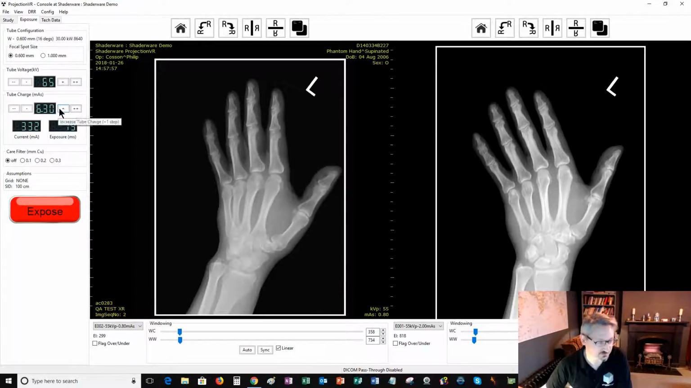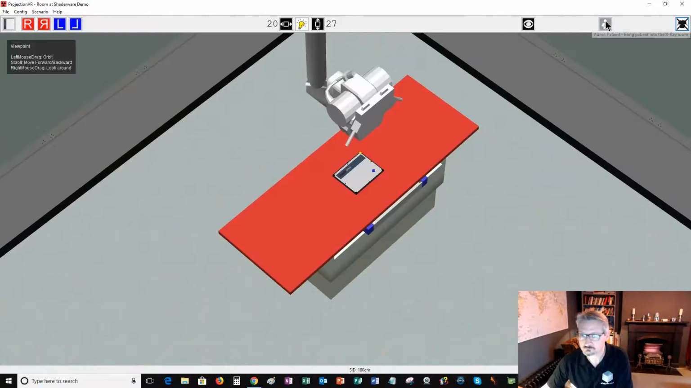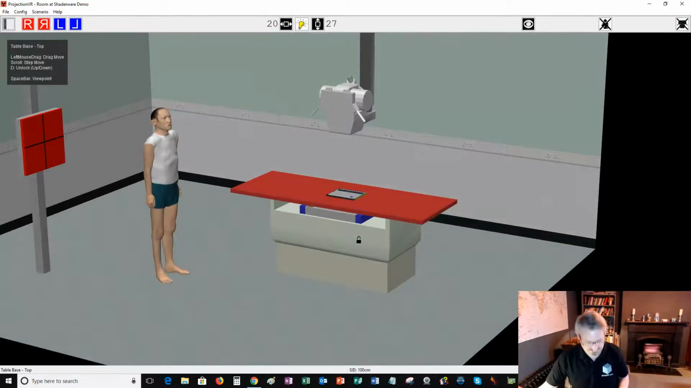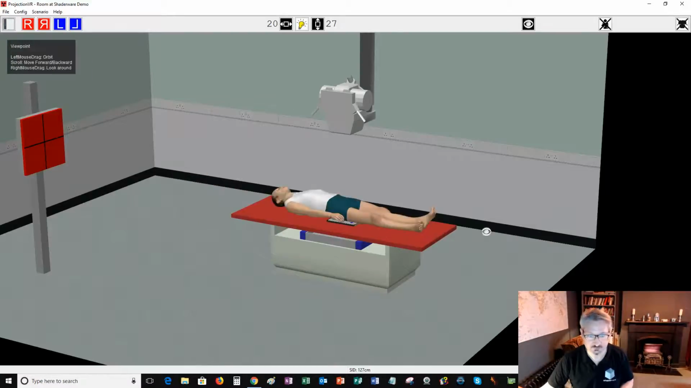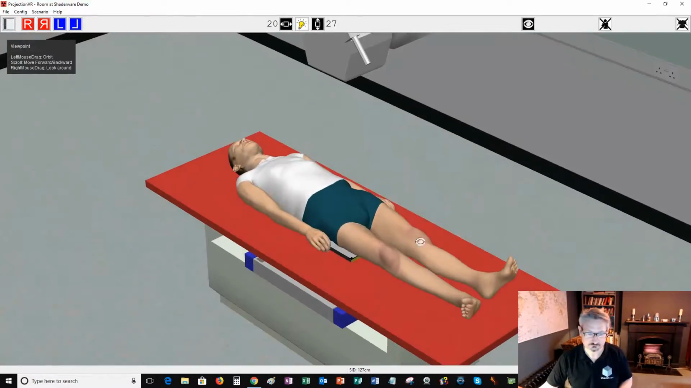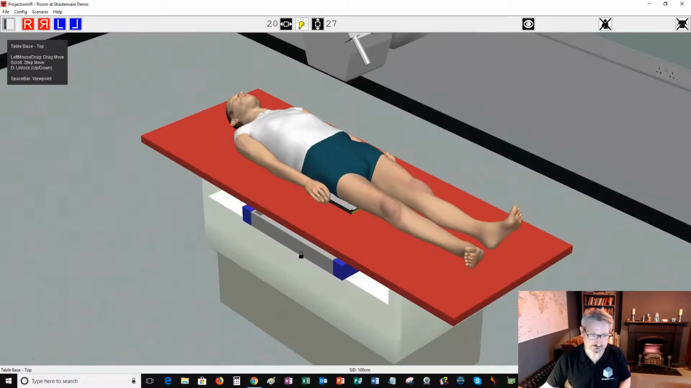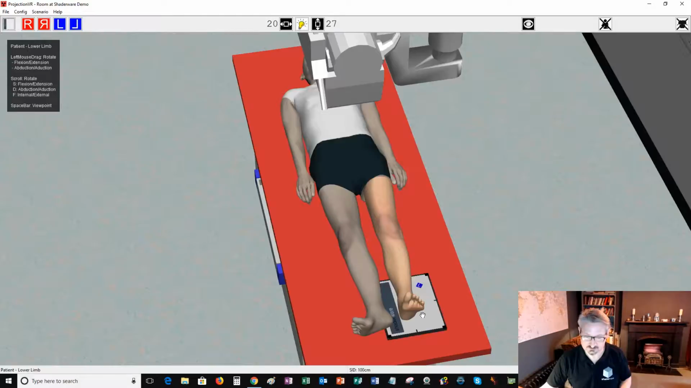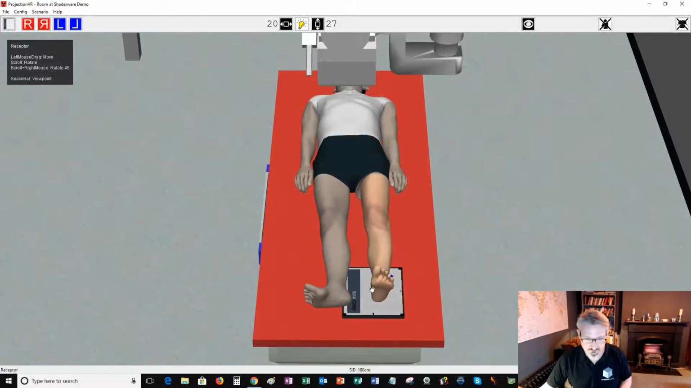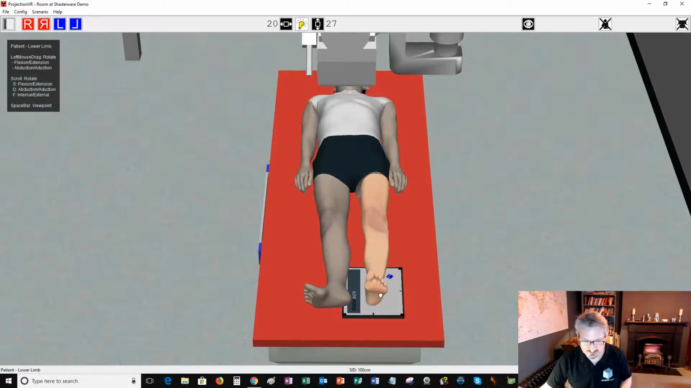So it's pulled in a default exposure for that. So we'll go back to the room and bring him in. So now, instead of getting a disembodied foot, we've actually got a person, and we can get that person onto the table. And then we can raise the table back up again. And we can click on his ankle, move the receptor down here, change the orientation. Using the mouse, I can abduct, adduct, I can flex and extend, and I can internally rotate.